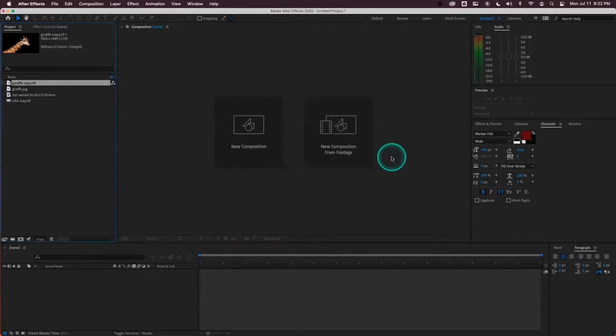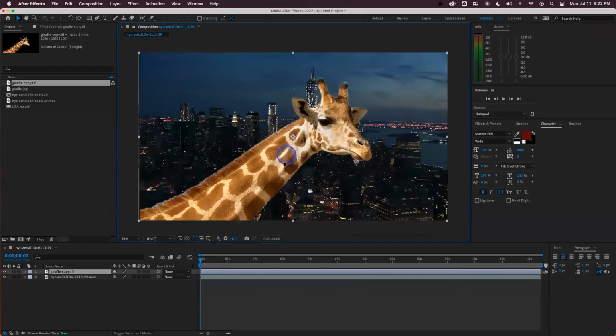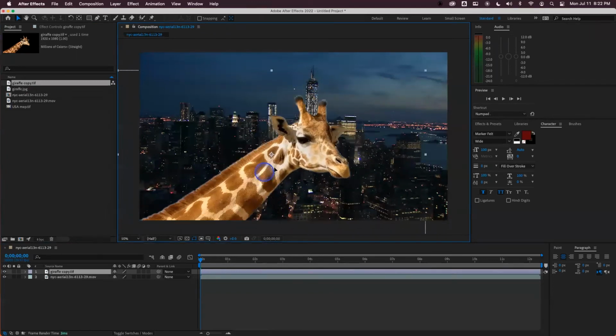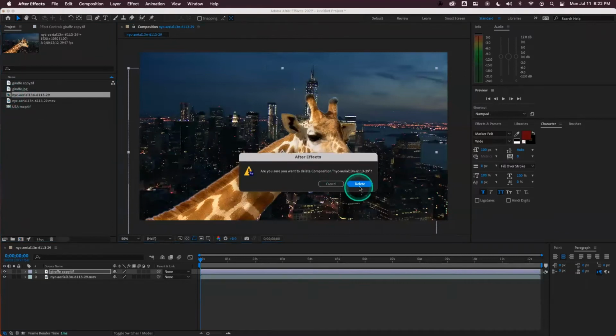At some other point, we'll talk about the differences between straight and pre-multiplied alpha. But for now, don't worry about it. We're going to stick with straight alpha. And now, when I bring this in, and I bring in a make composition, this giraffe will now superimpose on top of this. So now it's this giraffe here over New York City. And so we have that functionality. So that's kind of cool.